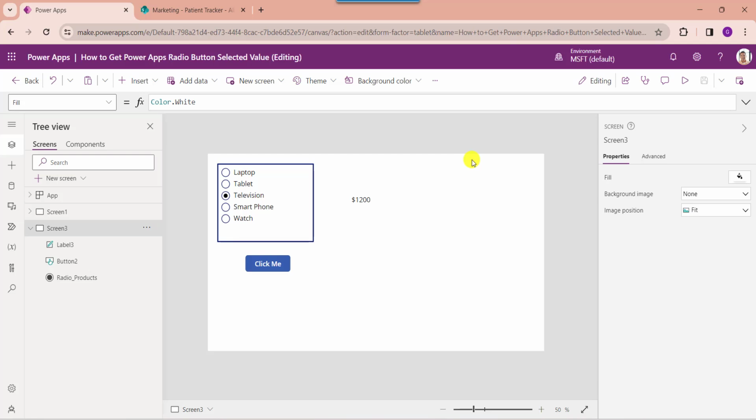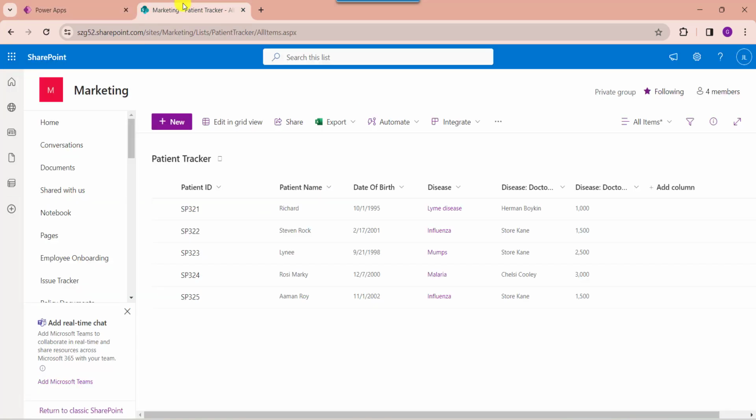Next, I will show you how to get the Power Apps radio button selected value using SharePoint Online List. You can see here, this is my SharePoint Online List as patient tracker, and inside this I have added different columns with various data types. Here my requirement is whenever a user selects any value like patient ID from the Power Apps radio button, all the details of the specific ID will display on the respective text input controls.